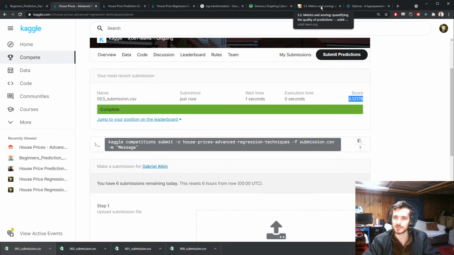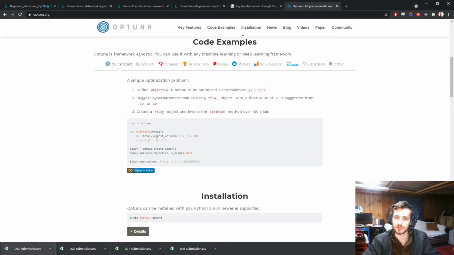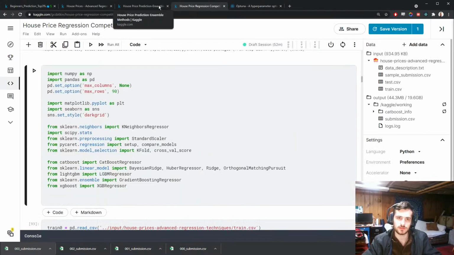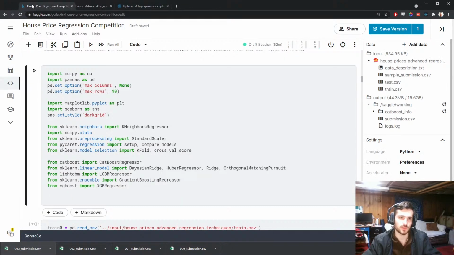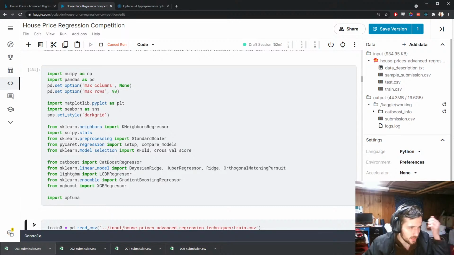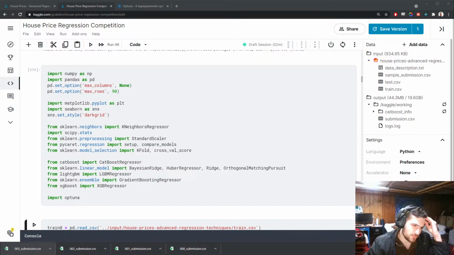Let me close out some of these tabs, cluttering this up. Okay. So we're going to import Optuna here. Can we use recursive feature elimination here and then use grid search CV on the selected features? What do you mean by grid search on the selected features?